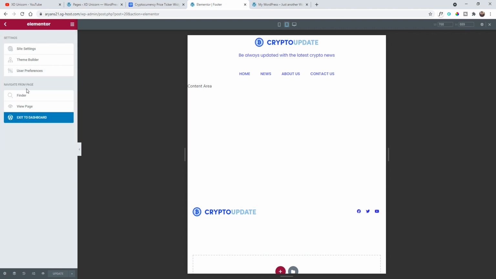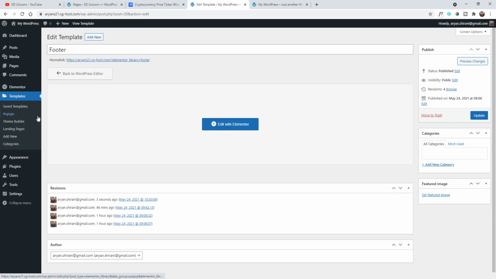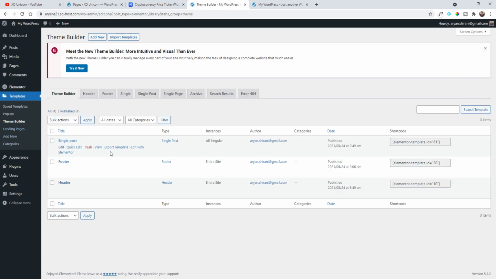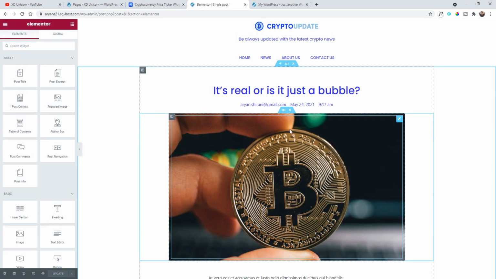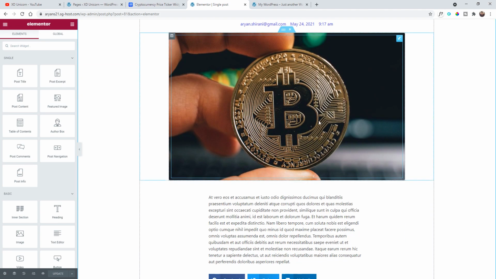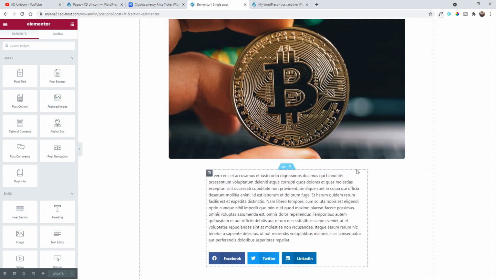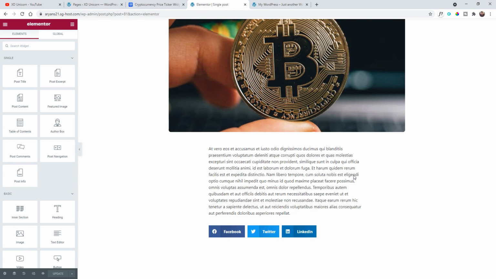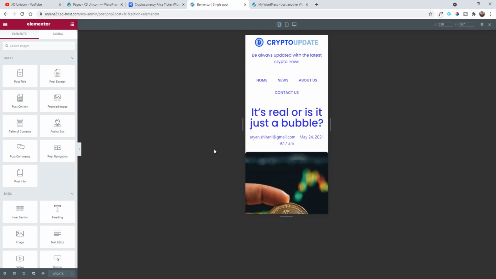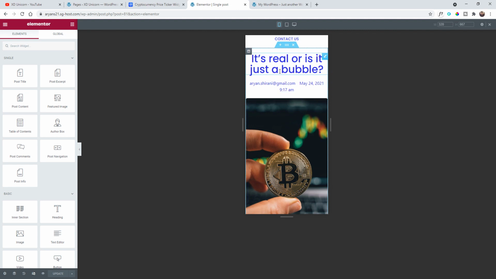Cool. I'm going back, exit to dashboard, and now we just need to go on Theme Builder and fix also the single post, or be sure at least that everything is working fine. Let me check. So okay, great. So now we have this page here. Let me check the mobile version first of all. So the mobile version looks okay.